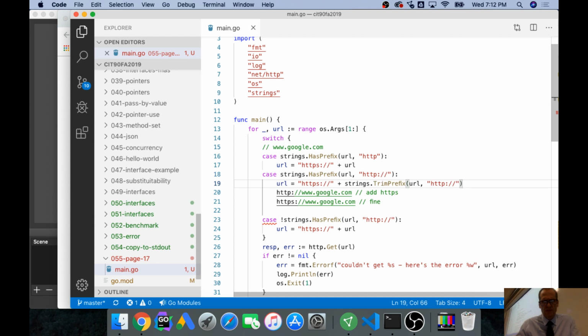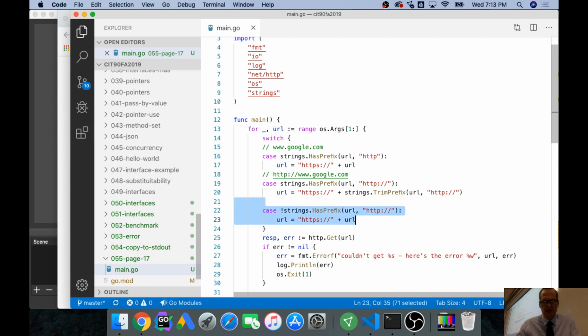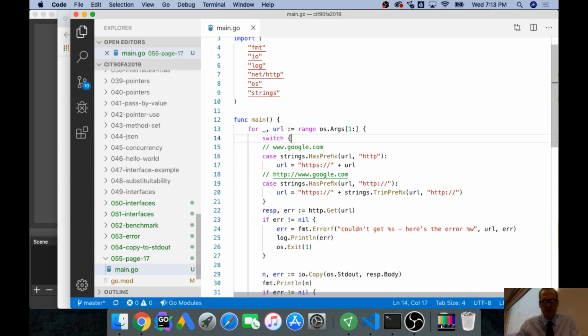and there's no S, so we want to add HTTPS. So we're going to remove HTTP://, and we're going to add HTTPS. Okay? And then the next one is if it's HTTPS, it's fine. We don't need to do anything. And so those are our two cases. Because we either have no HTTP or we have HTTP.